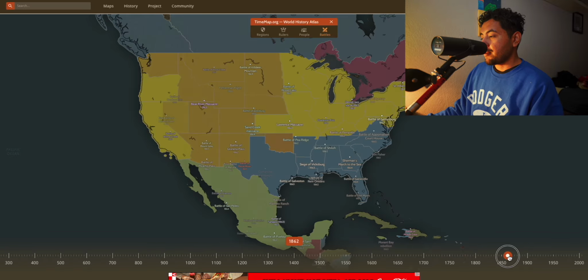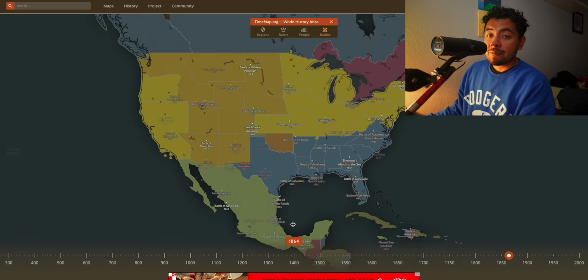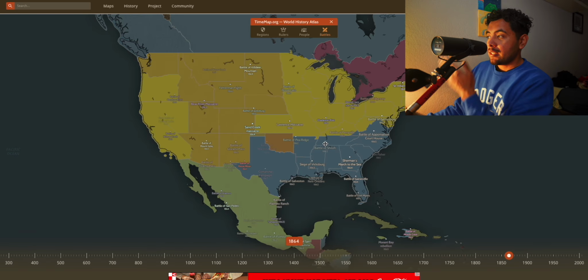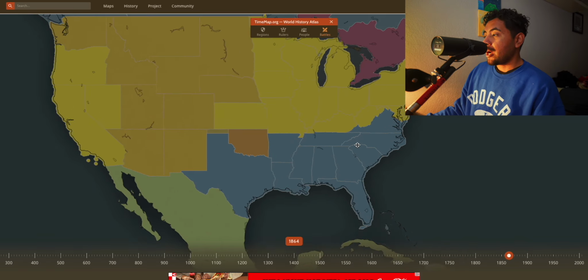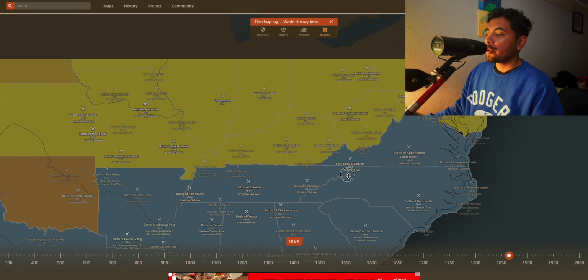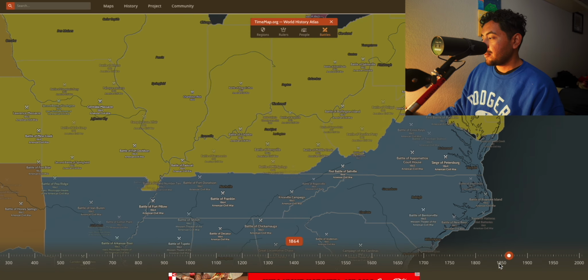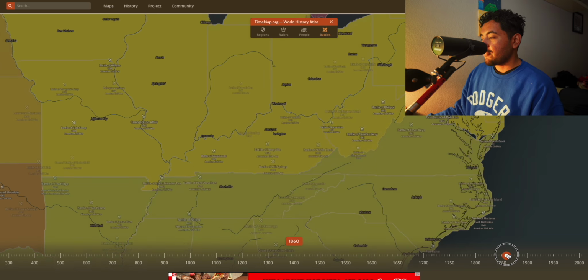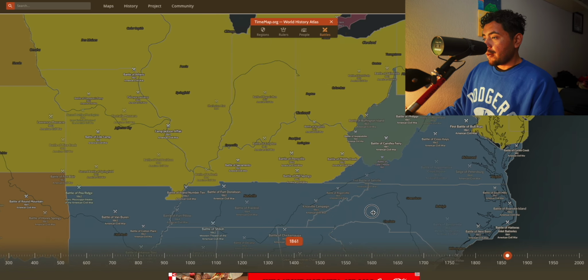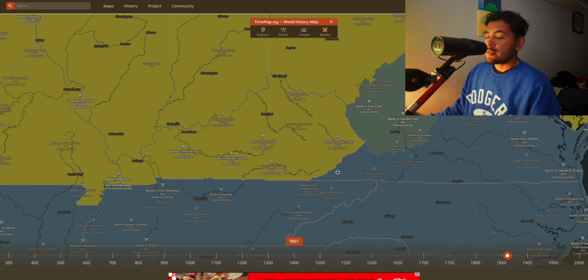So if you want to look at battles from 1861, 62, 63, 64 for the American Civil War, you can. And the map looks a little barren right now, but as you zoom in, more and more battles show up. And once again, we can fine-tune this to whatever year we want, and we can actually see these battles. And the fantastic thing about this website is that you can actually click on these battles.